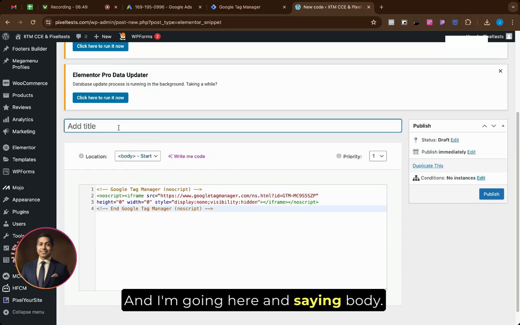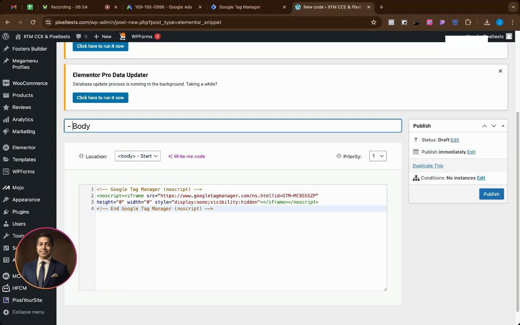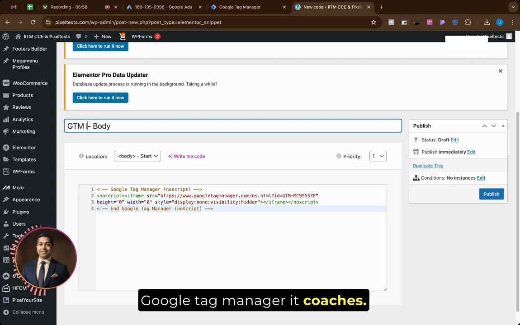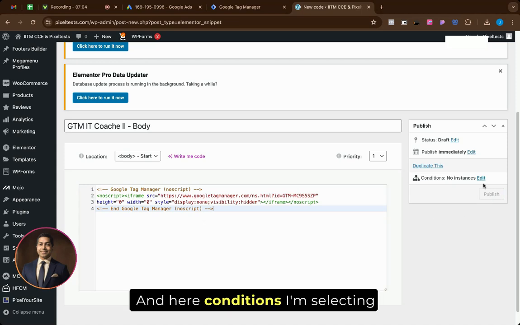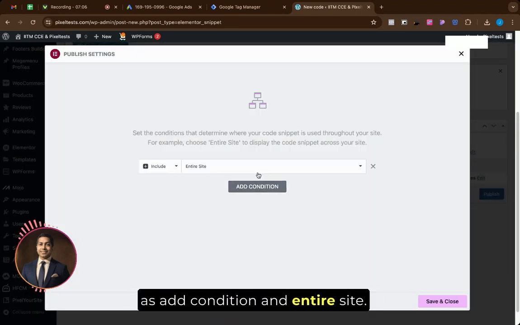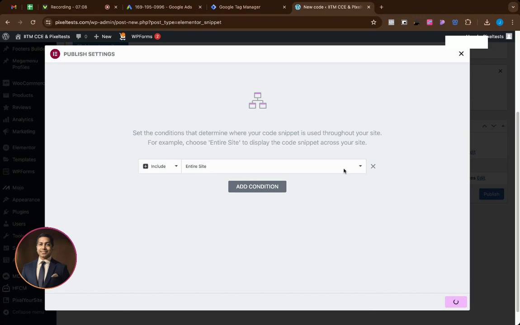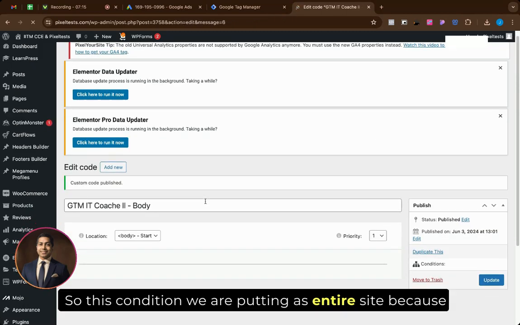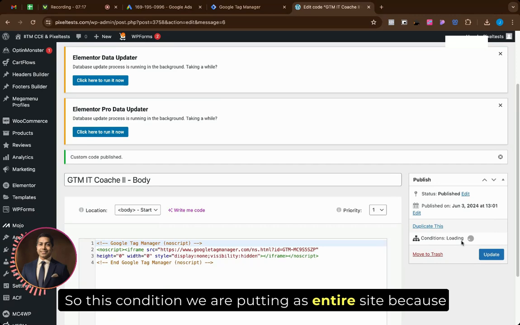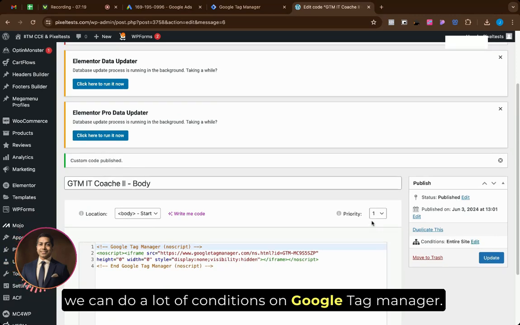And I'm going here and saying body, Google Tag Manager, IT coaches tool, body, right? And here for conditions I'm selecting add condition and entire site. Okay. So now the whole website will have this code running, right? So this condition we are putting as entire site because we can do a lot of conditions on Google Tag Manager.